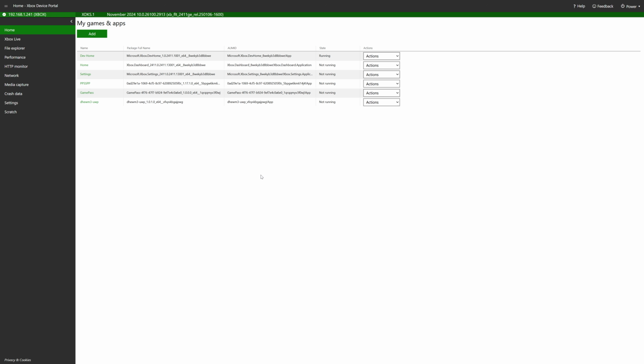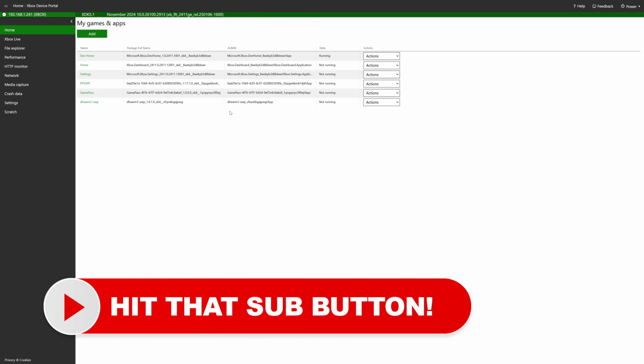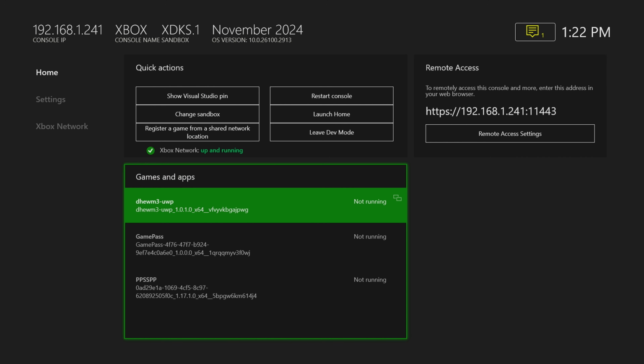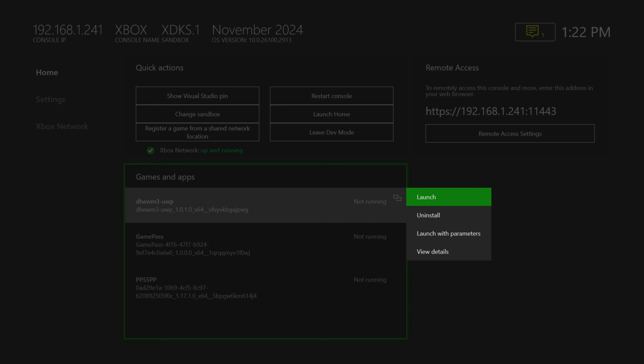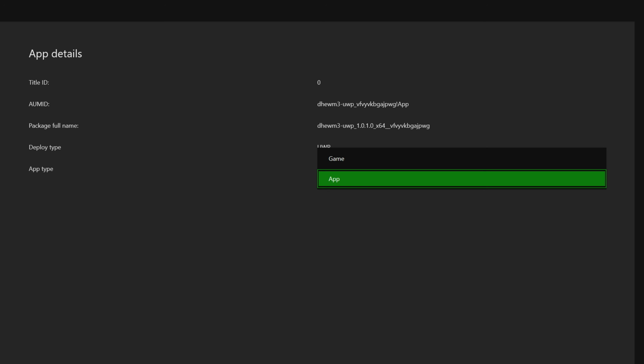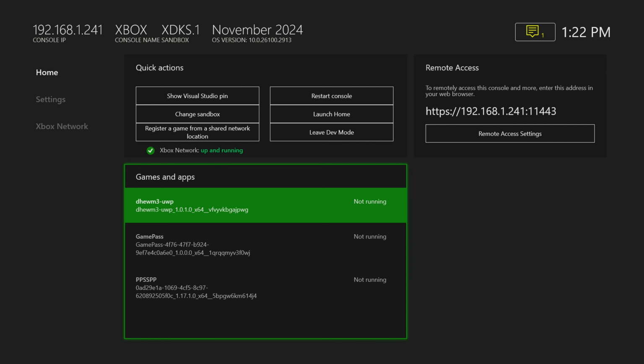And done. So with that, we are now finished with the Xbox device portal. So we can go ahead and close out of this. And now that we got Dhewm 3 downloaded, let's go ahead and change this UWP type from an app to a game. If you already have it set in the device portal to do this, you could skip this step, but otherwise just go down to Dhewm 3, press your view button, go down to view details, change UWP type from app to game. There we go.